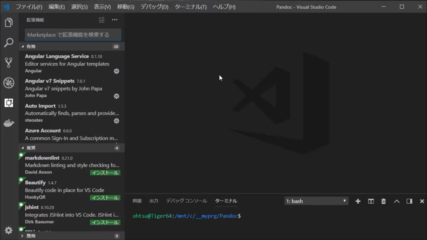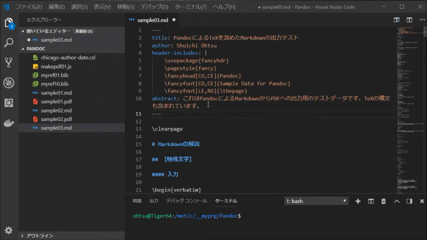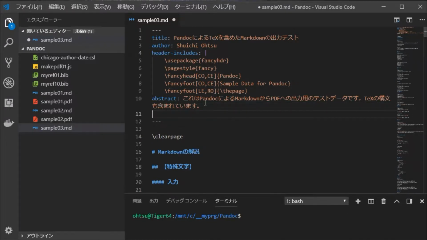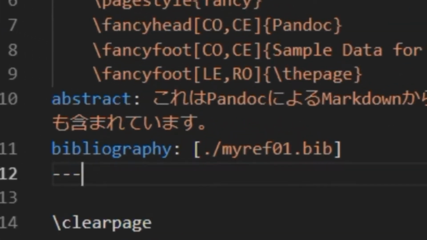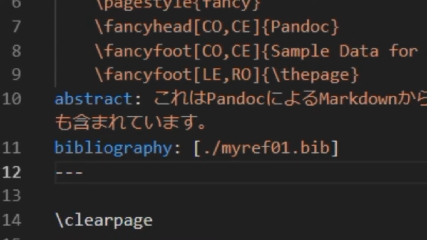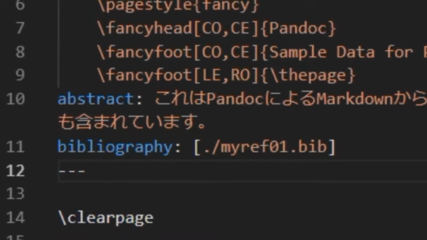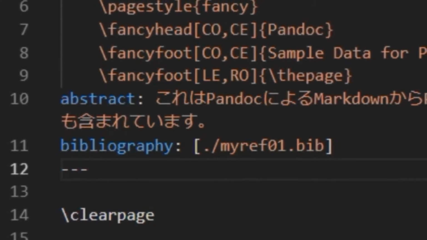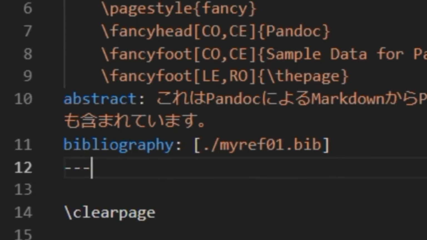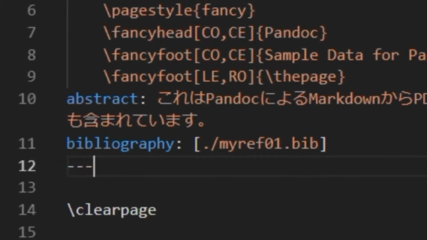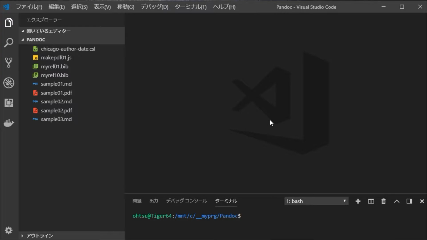Next, you need to specify which bib file to refer to. First, open the markdown file to be edited. Add it to the top YAML definition block. Insert one line in the form of bibliography: path name / bib file name. Since we are going to specify the myref01.bib file in the current directory here, type bibliography: myref01.bib. Save this file and close it.